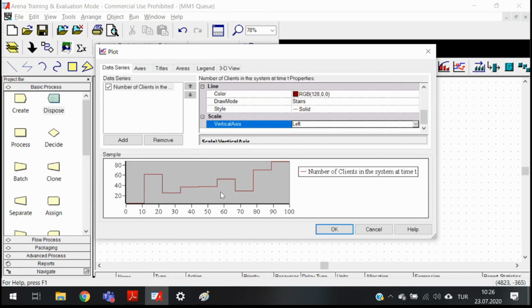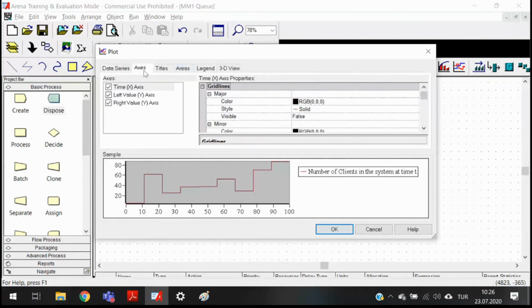Now these are basically changing the values related to the data series. I have changed the name so I can see it in the legend here. And I have changed the draw mode to stairs. Now I am going to move on to the axis tab. In the axis tab, we have the scale here, at maximum and minimum.